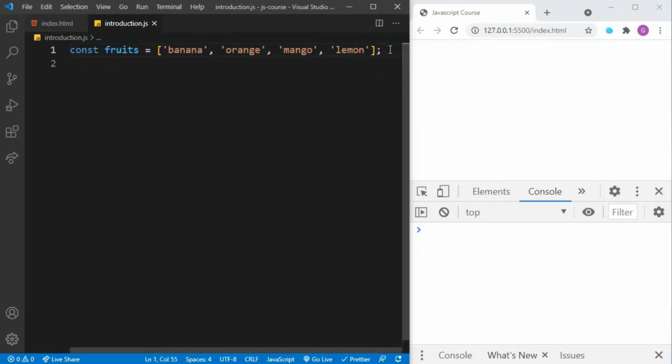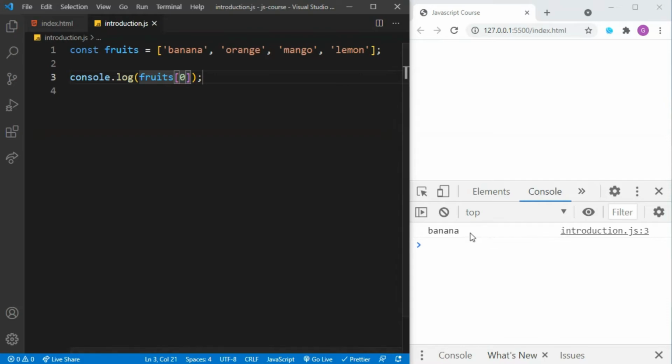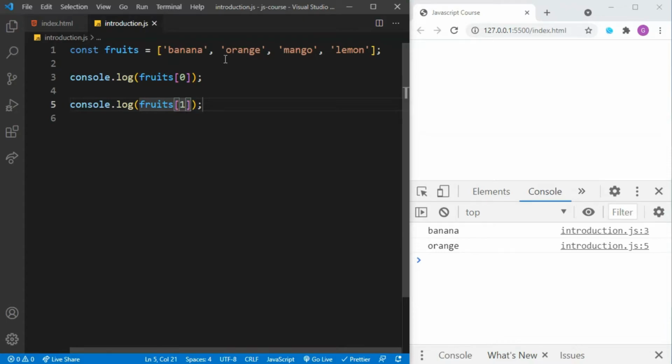I can access the banana here by accessing the 0th index of this array. If I say console log fruits index of 0, as you can see we are accessing banana that is present at the index 0. Similarly, I can access the next element by saying fruits of index 1. There we have the orange that is present at the index 1. That's how we can access array values using their index.